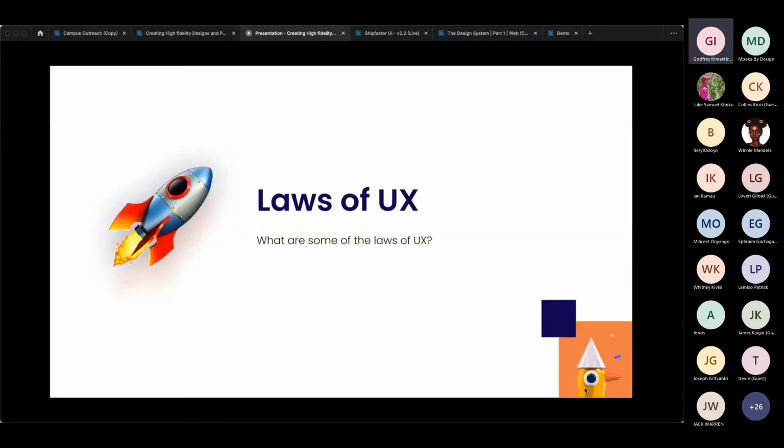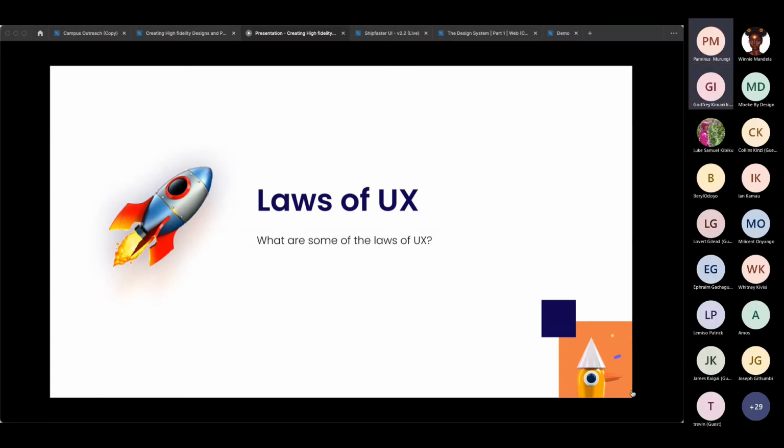Anyone wants to make an attempt? Hello, are you there? You can unmute your mic and just say something about the laws of UX. Maybe if you're not even aware of that, you can just say you're not aware. Anyone?